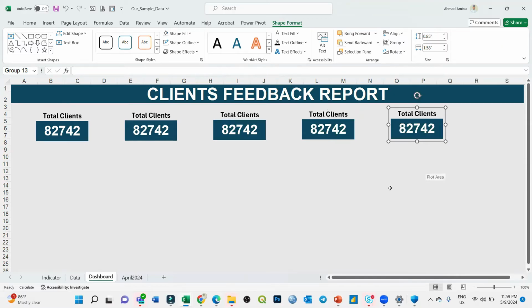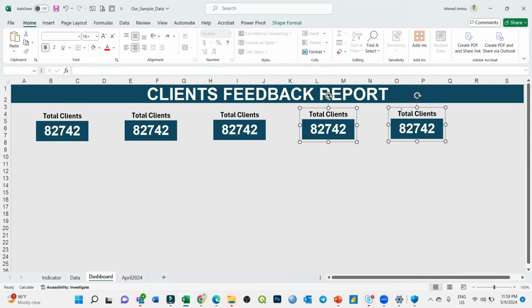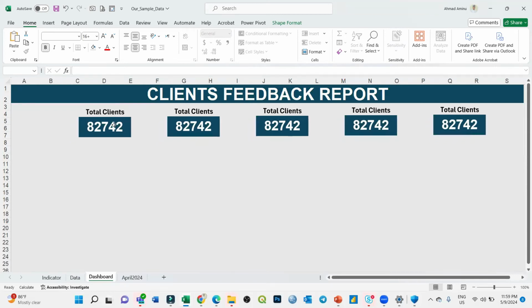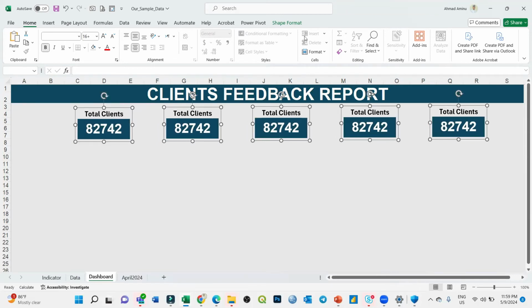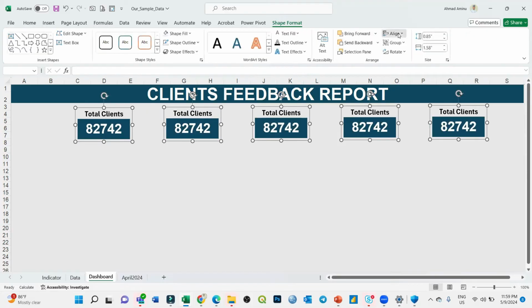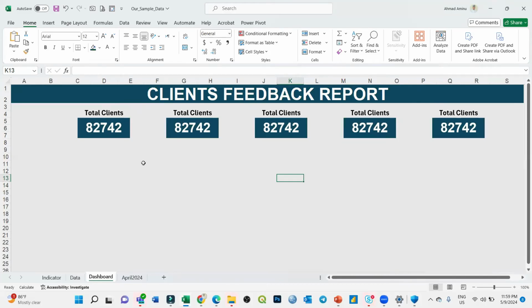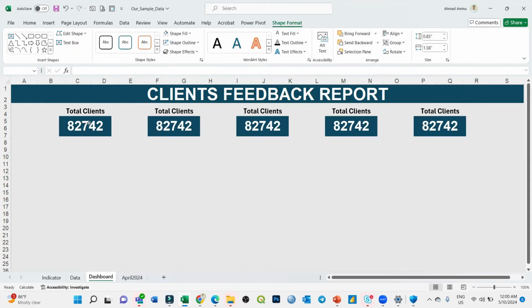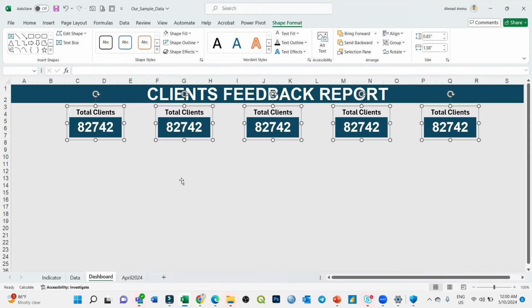I think four of them are okay. So let me select them all so that I will put them, I believe, at the middle. Yeah, so let me align them. I align them at the middle. This one is okay, but this size is bigger than that. Don't worry, we can make it perfect, but it's okay.